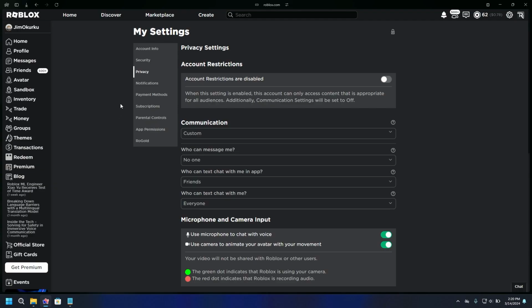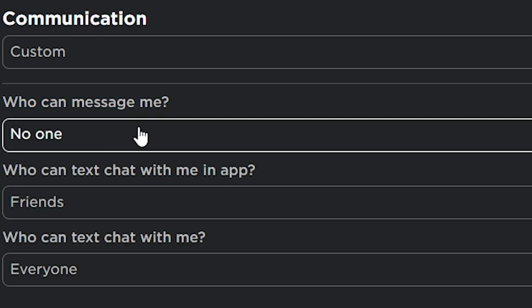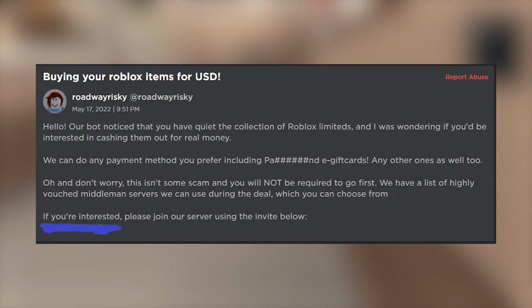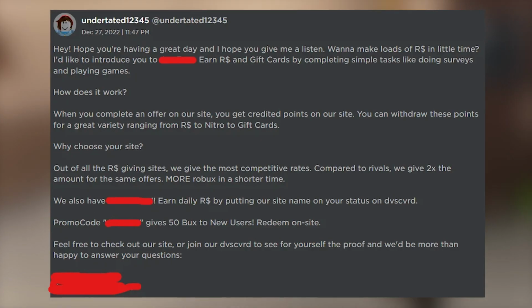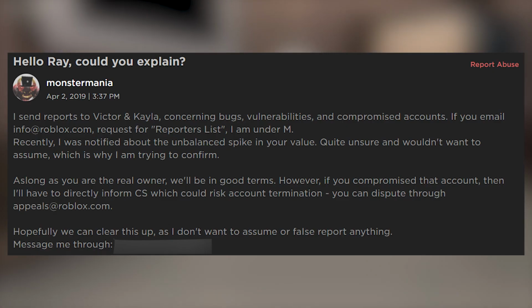Because we're going to privacy, we have to change the settings over here to no one. You want to know why? Because there's a lot of scams in messages. Especially, you see accounts over and over and over again, just all scams, and it's an easy vulnerability. So, we got all that.